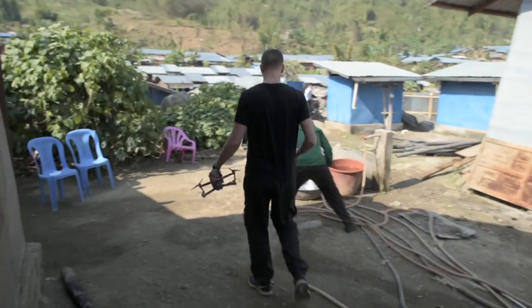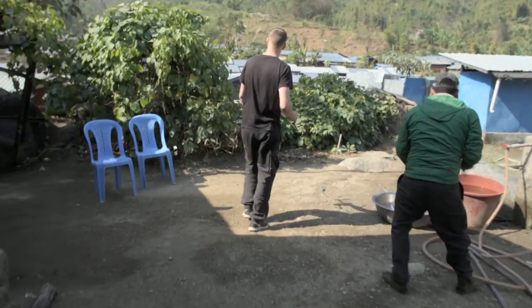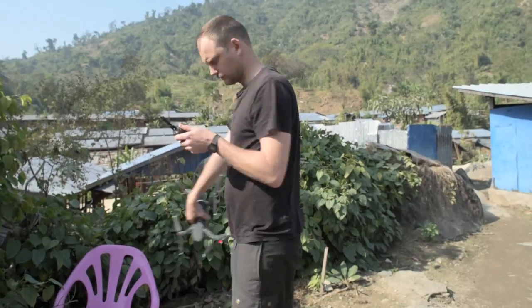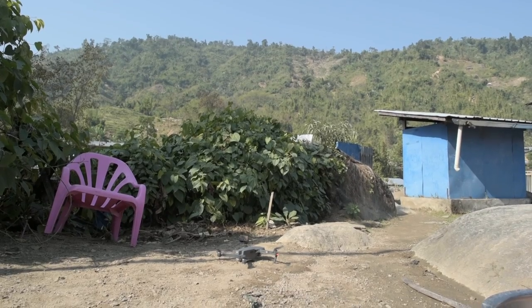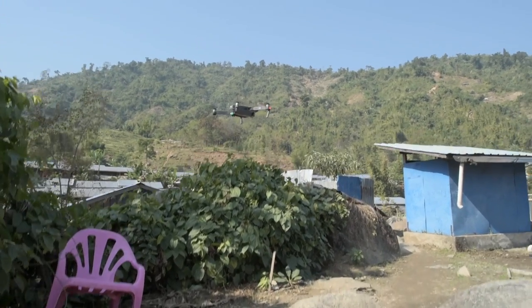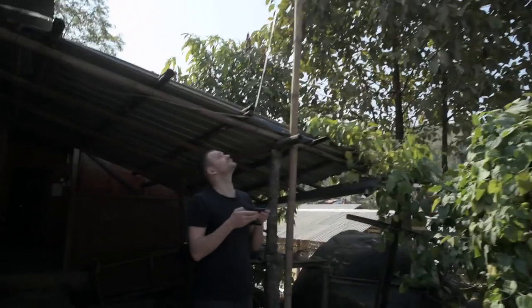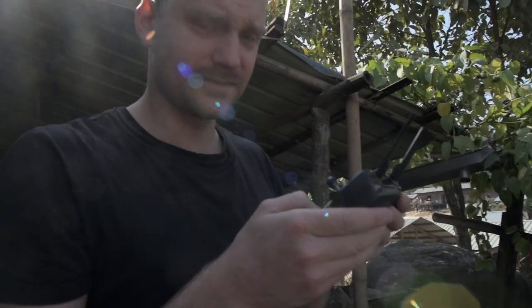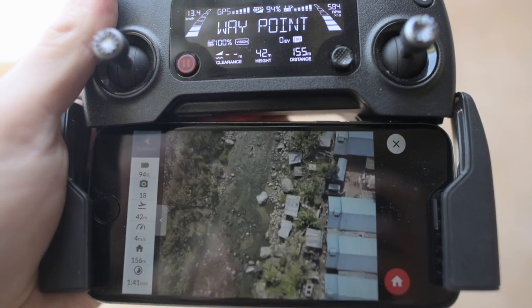So we're back at the IDP camp and we're gonna give the drone a new try. We have updated firmware, updated software. Let's see how it goes. It's working. Yeah, it's working. Fantastic, just as it should.